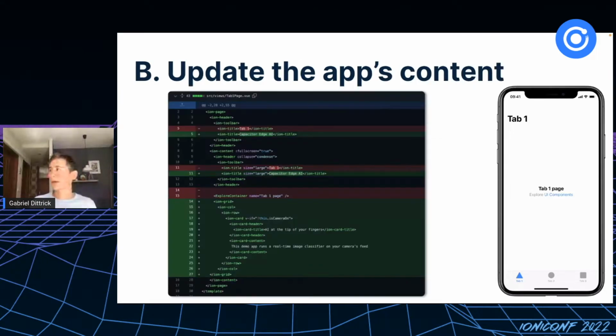Okay, so now that we have our app, we want to update the content a little bit to make it more personal and make it a little bit nicer. What you can see here is that we're going to update the main page template with a nice title and some text to make the app a little bit more personal, and we'll be using some Ion components. And this is what it looks like. So our Capacitor edge AI app is created, and now we just have to add some actual features.